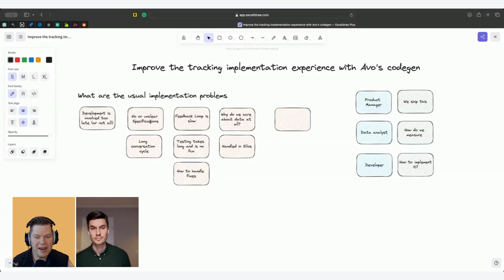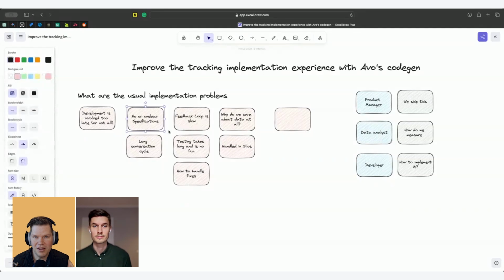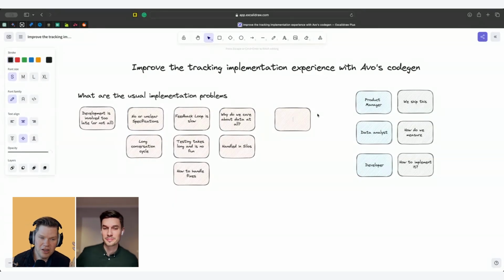So for example, unclear specification is hell for that, because they already have to do something which is definitely not on their list for everyday work. And then they don't even have clear specifications. So these are definitely two operational problems that I see pretty often. Okay, so let's have a look into what we can do to make it better.